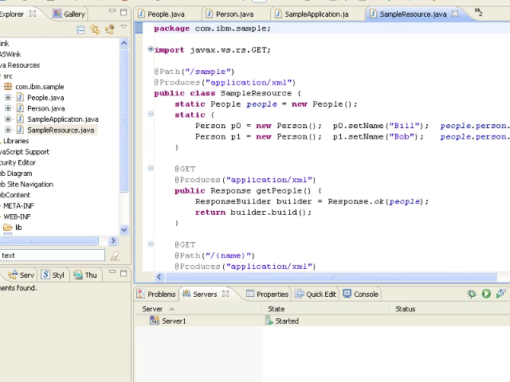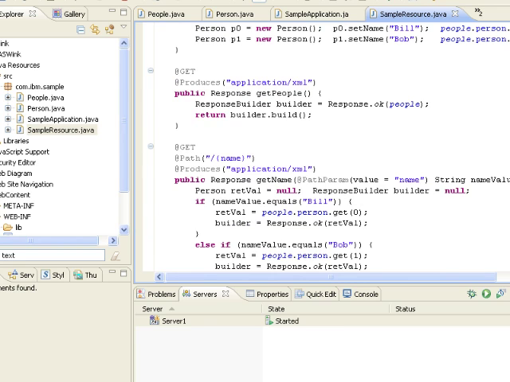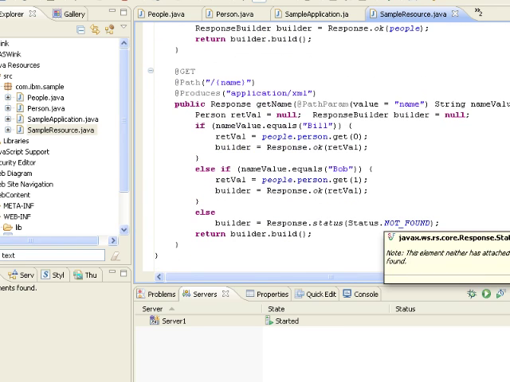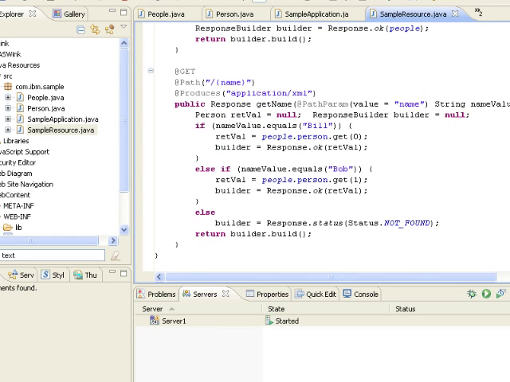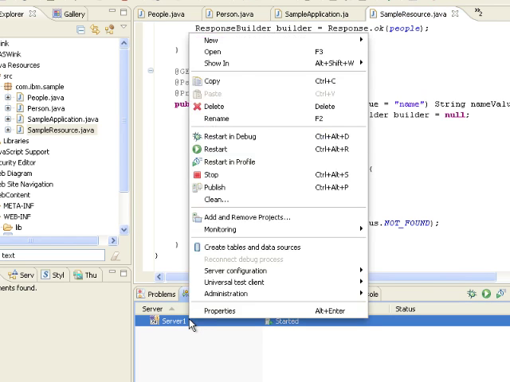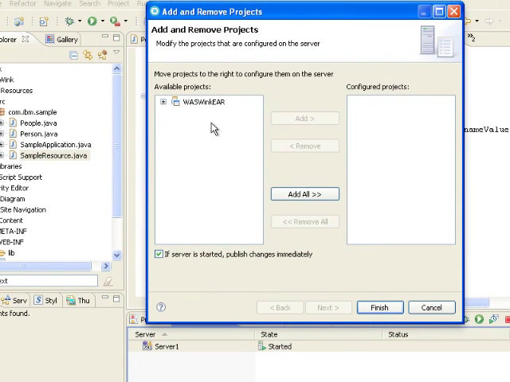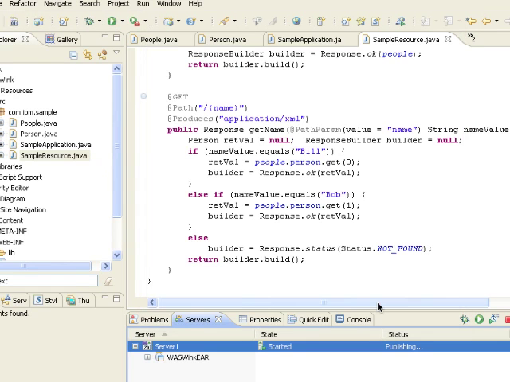And there's essentially going to be 2 main resources. One, to return the collection of people, and two, to return the individual person itself. And then if not, it's going to return a not found. And of course, it produces application XML. So under the covers, this is going to use JAXB in order to deploy the application. So let's now add that application to our server. We'll go ahead and publish the server with that application.